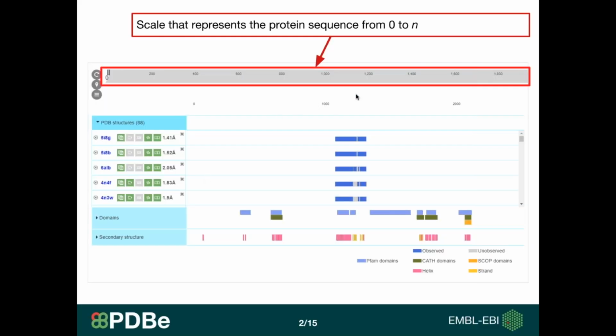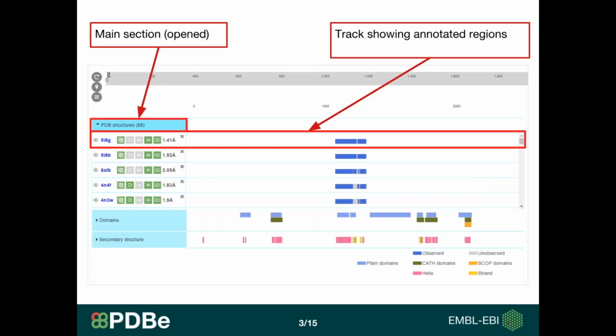At the top of ProtVista, you have a scale, which goes from 1 to n, and this is representing the UniProt sequence of the protein. There are so-called main sections. So for example, in this case, we have the PDB structure section, domains, and secondary structure. And underneath, we have tracks, which have the actual data for each of these sections.